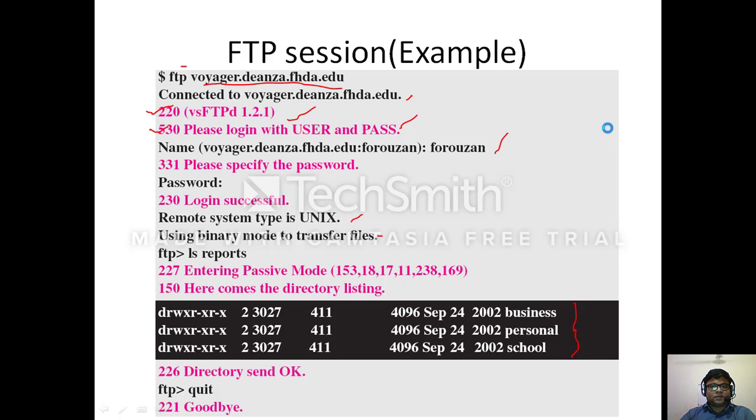At the client side, the user types the user ID, and a response comes from the server side, please specify the password. When the password is typed by the client side, login will be successful, and the remote system type is Unix. Using binary mode to transfer files is displayed. Now FTP is in the black line.